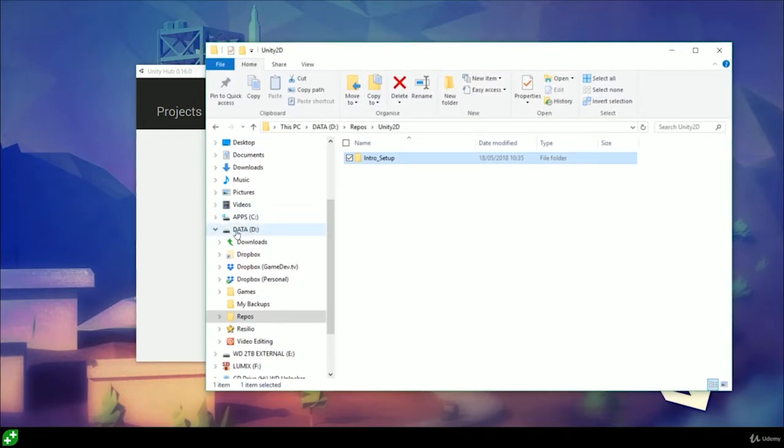So for me, I've created under my D drive, so just any of your drives. I've got a D drive here. I've created a folder called repos, which is short for the terminology repositories, which is something that'll be relevant later on in the course when we look at source control.